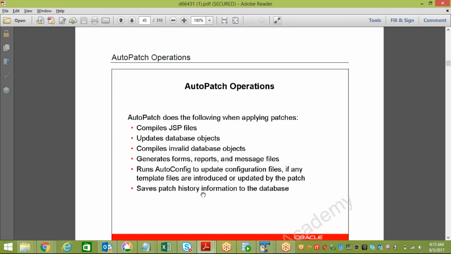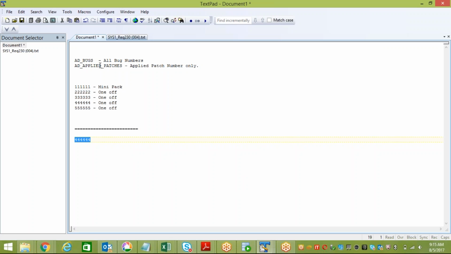All right. So this is where the patch history information is saved to the database. If it's only a one-off patch, let's say this is the one-off patch you applied, this number will be inserted here, and this number will be inserted here. But the main difference will come when you apply the mini pack or family pack or other patches.